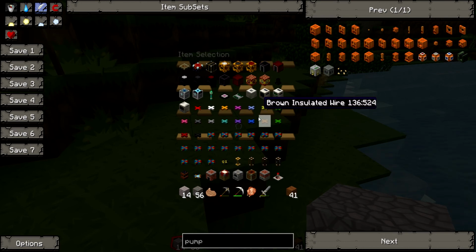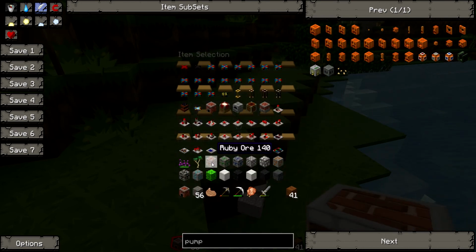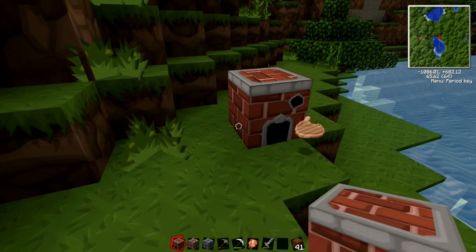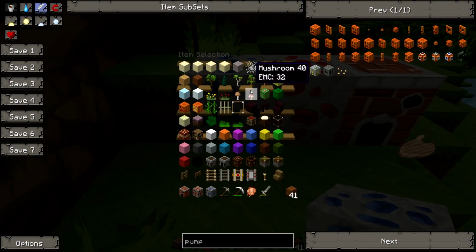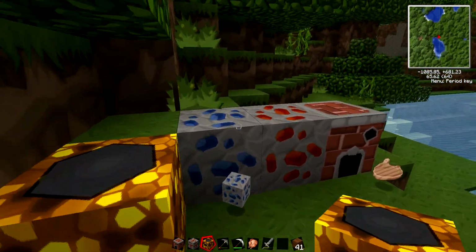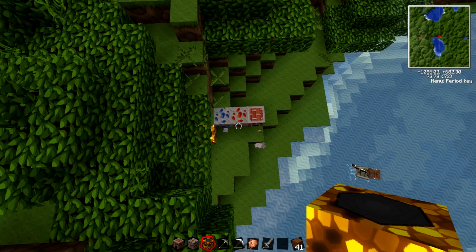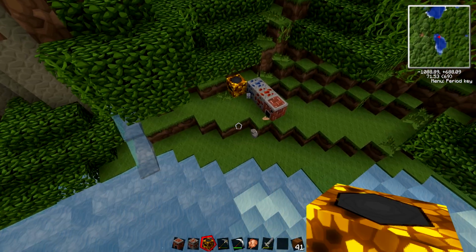As you can see, these things are all textured, like this alloy furnace. All this stuff is textured, and you have successfully installed the Sphax pack for Tekkit.